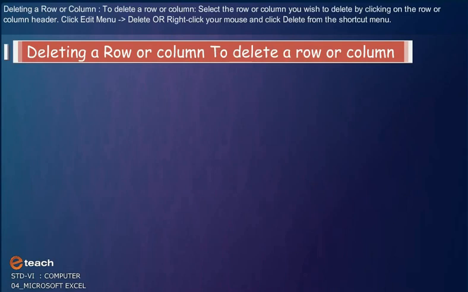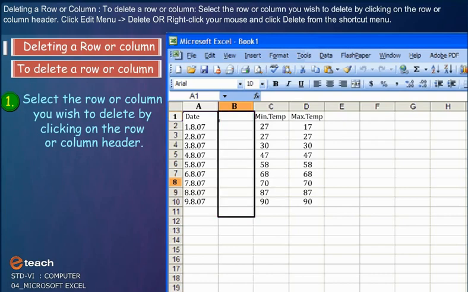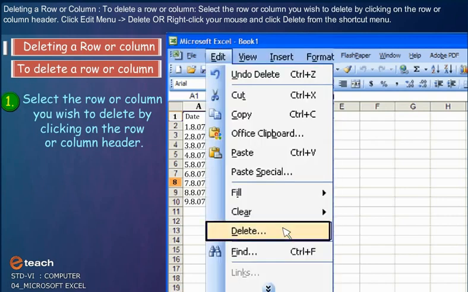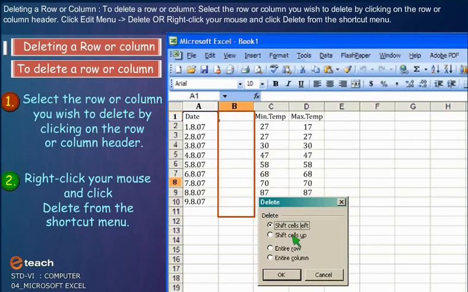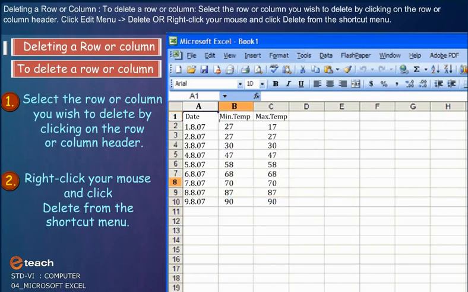Deleting a row or column. To delete a row or column, select the row or column you wish to delete by clicking on the row or column header. Click Edit menu, Delete. Or right-click your mouse and click Delete from the shortcut menu.